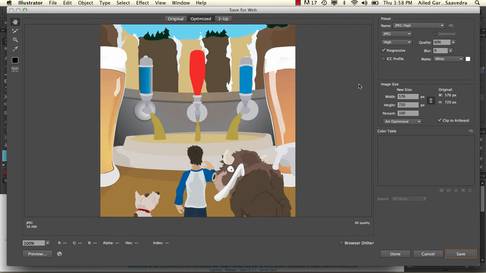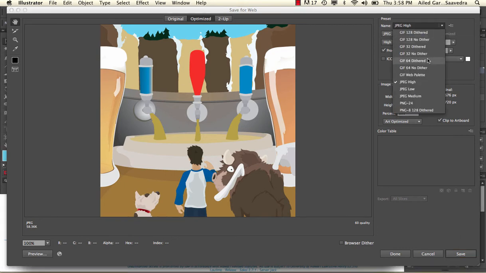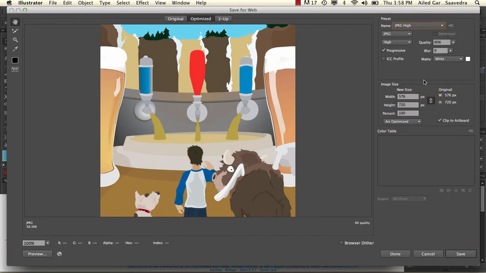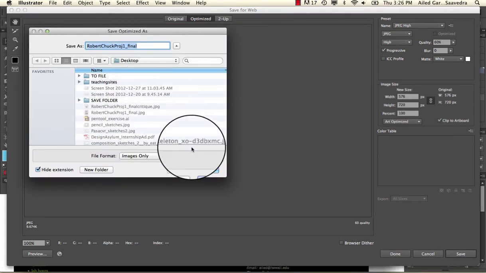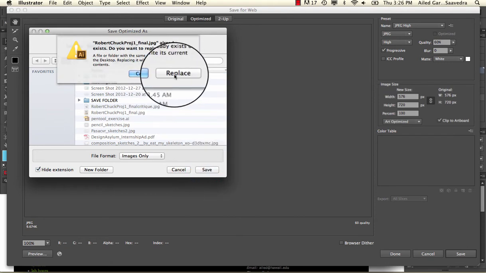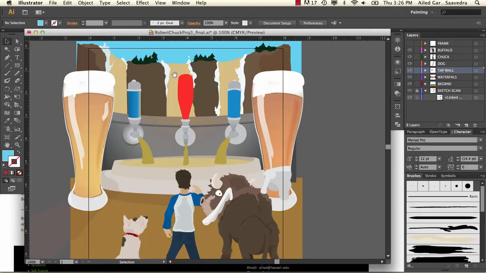You're going to want to go to the name here and make sure that it's at JPEG High. All these other settings, you're going to leave the same. Then you're just going to come down here and hit save, and save it to your desktop. I already had a copy on there, so I'm just going to replace the existing one.